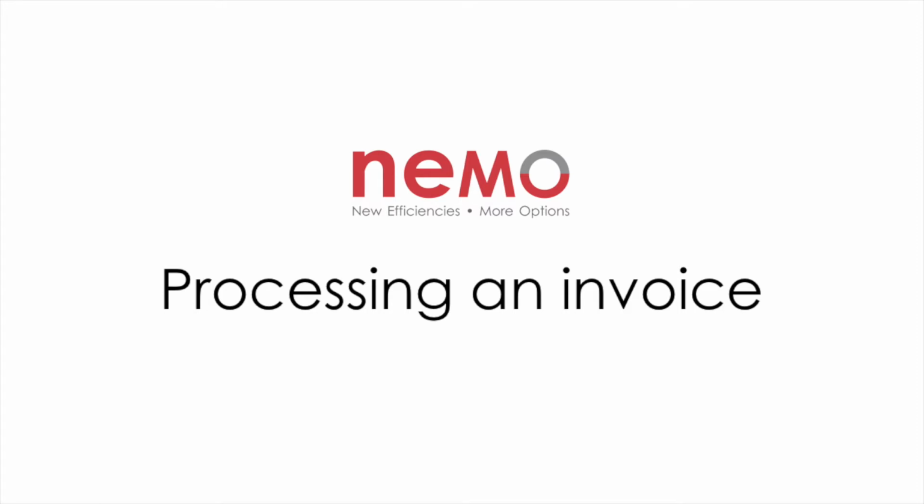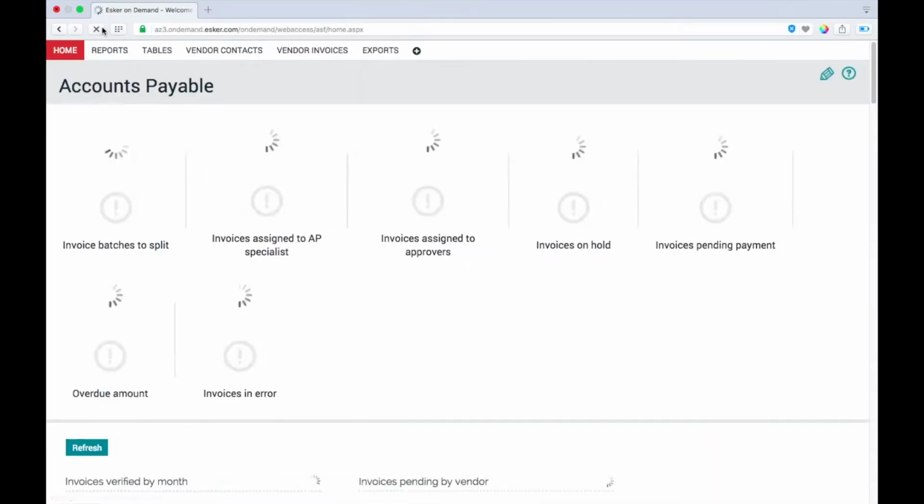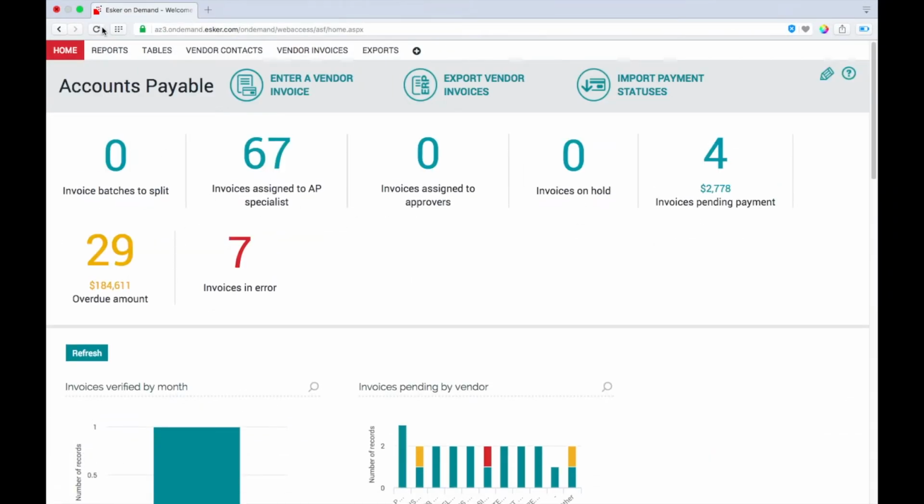As a cloud-based solution, you'll be able to easily log into Nemo through any web browser wherever you are. Once in, you'll be greeted with a real-time dashboard. If you're an AP specialist, you'll see the relevant information about the company's payables.